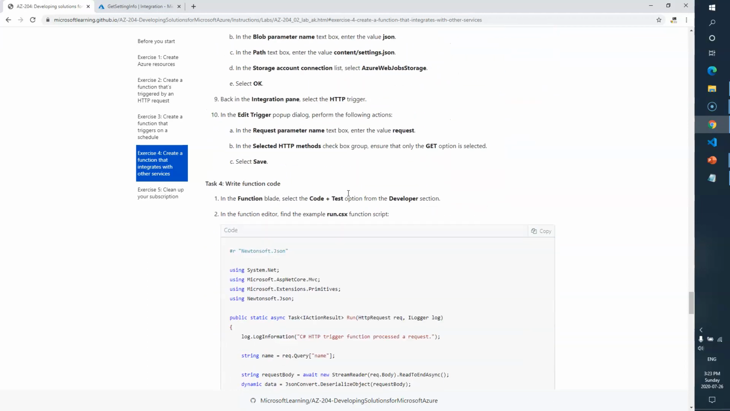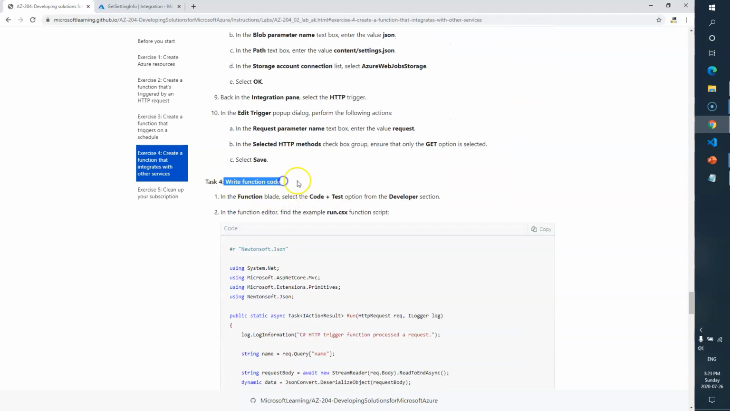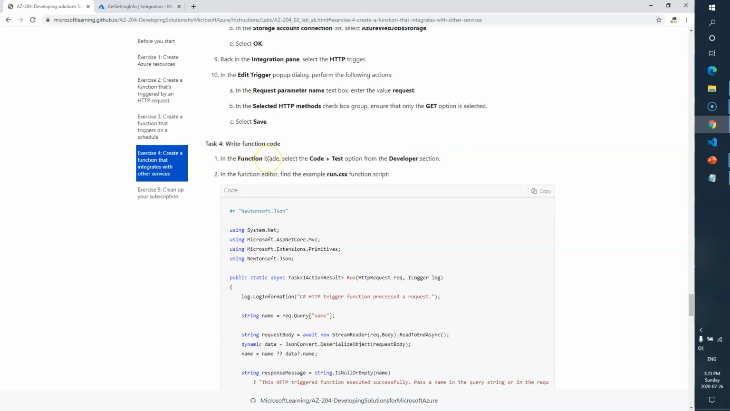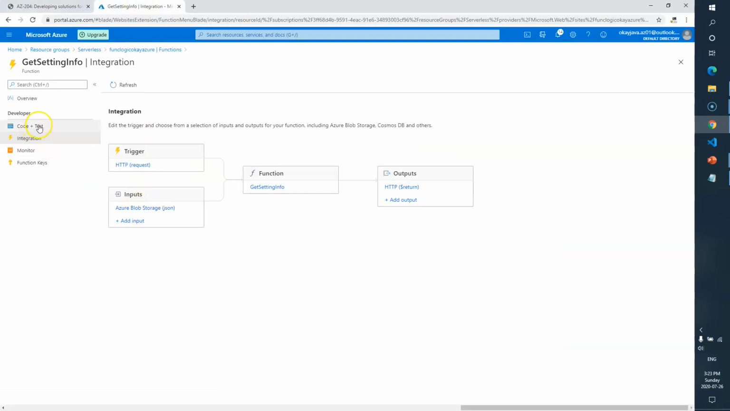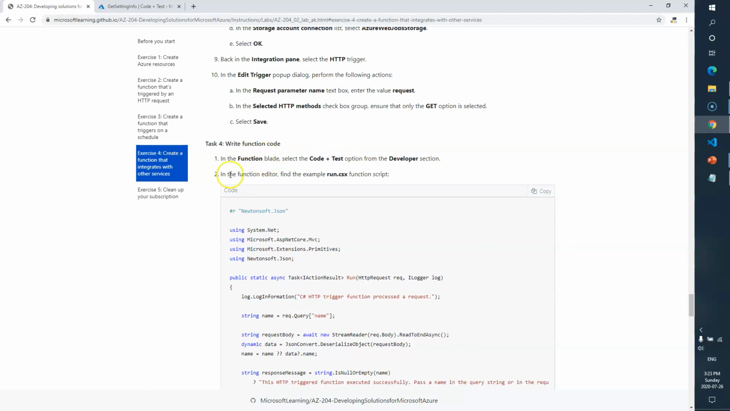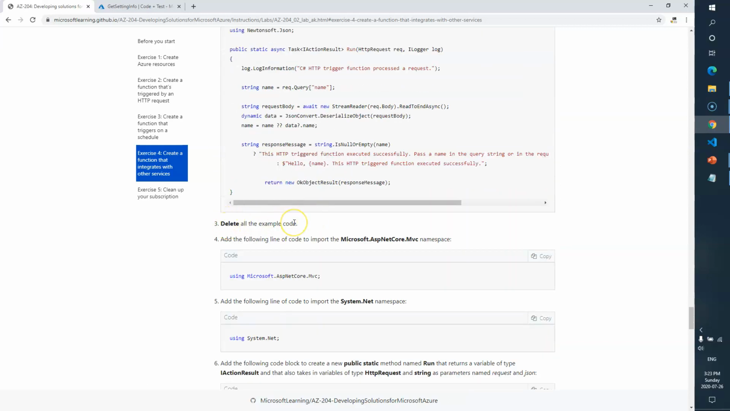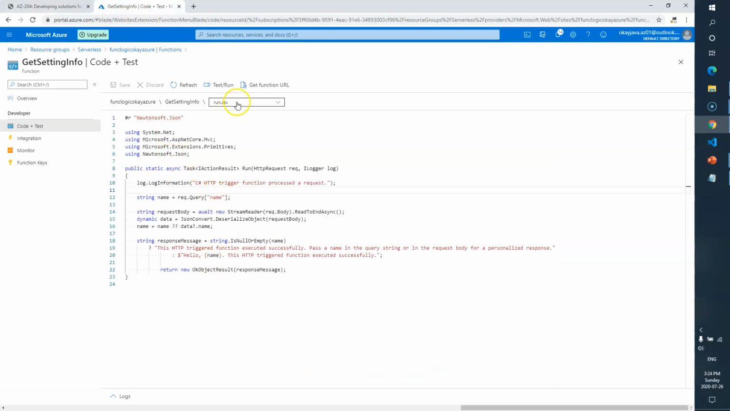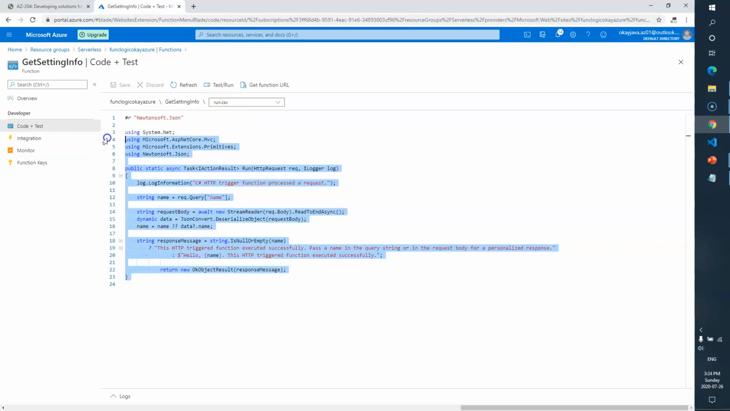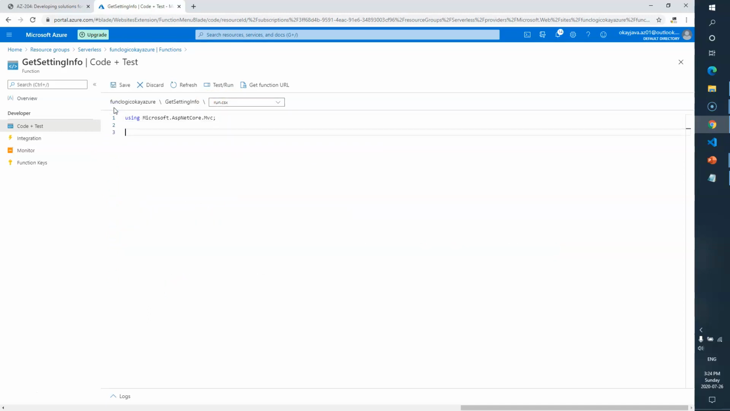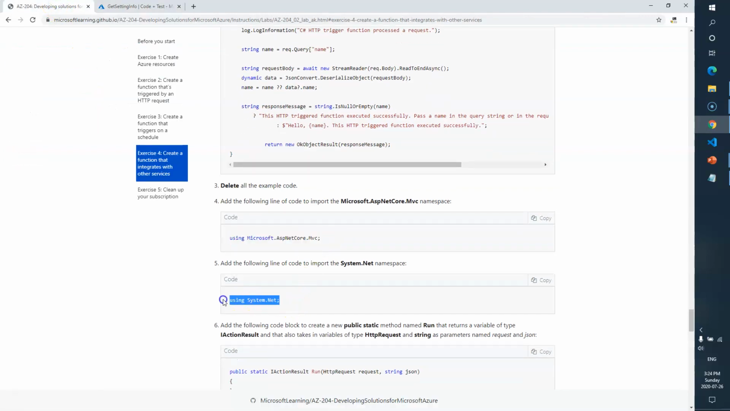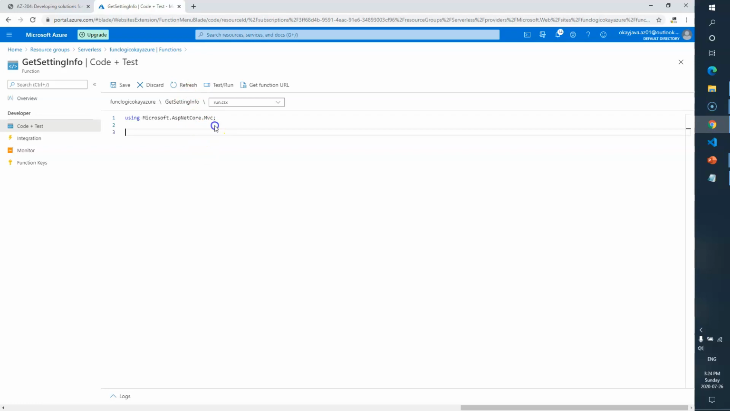Now let's talk about task 4, which says write function code. In the function blade, select code plus test option under developer. In the function editor, find the example run.csx function script. Then delete all the example code and add the following lines. I'll copy this line. First we need to delete everything from here in our run.csx. I'll add the new line, and then again we need to add a second line, which is using, basically a namespace we are adding. It's a kind of package.